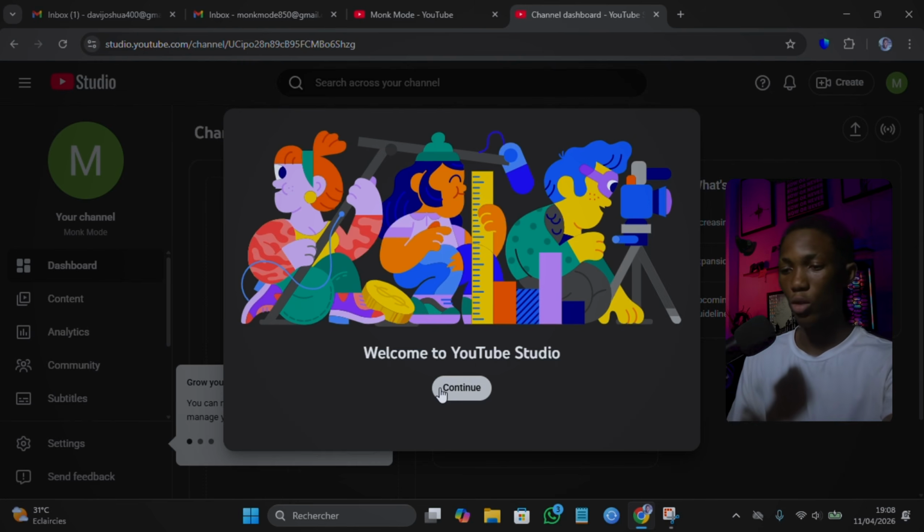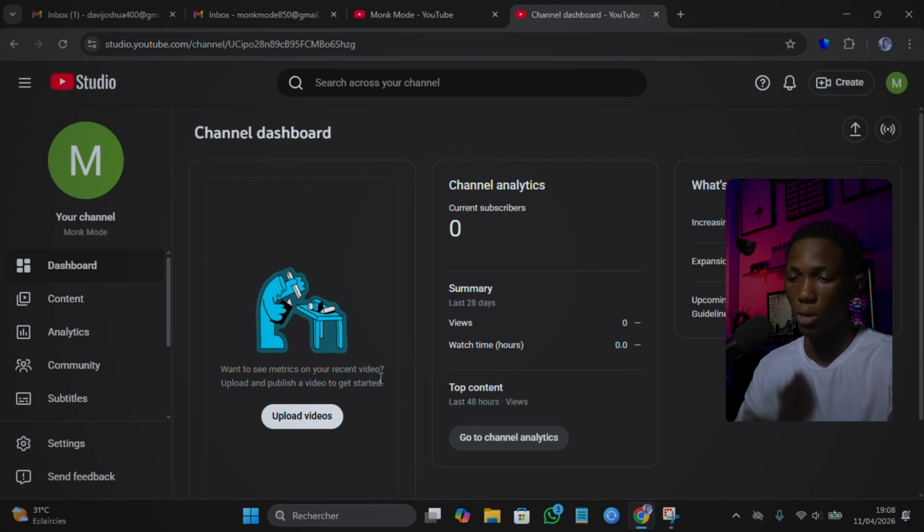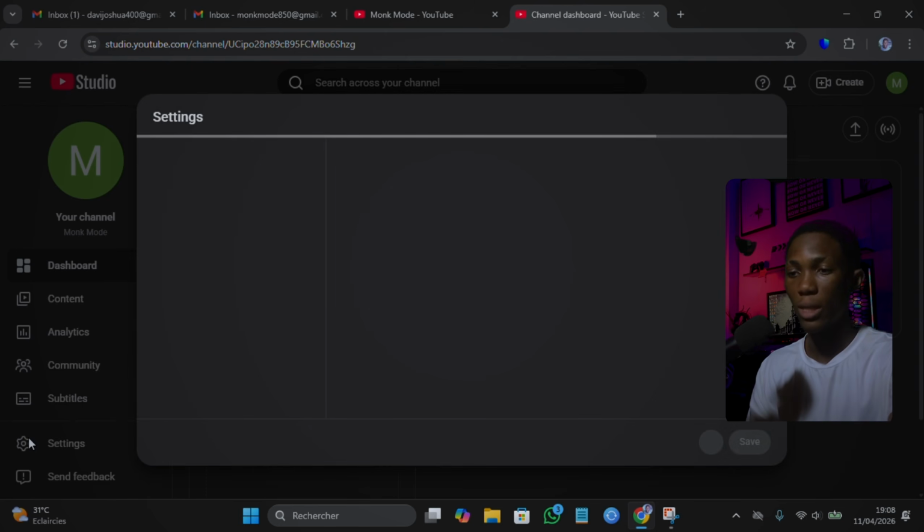After you click on continue, this is how your dashboard is gonna look. The first thing is, of course, click on settings. The first one is general.